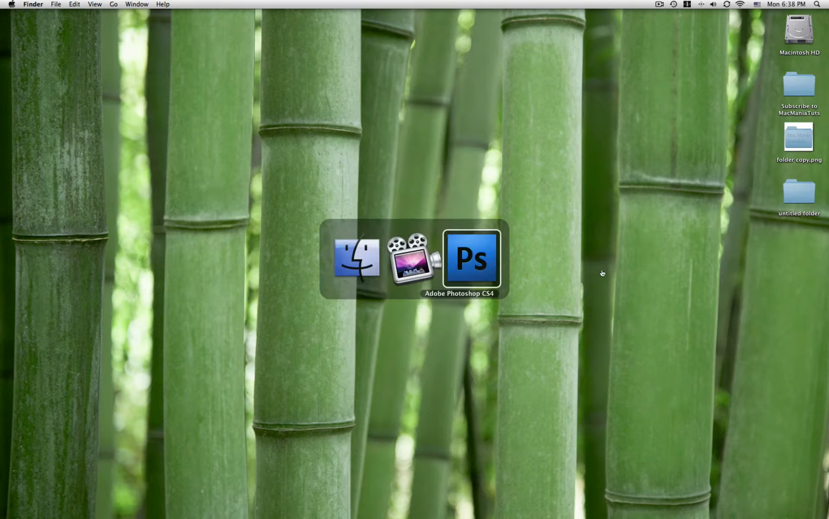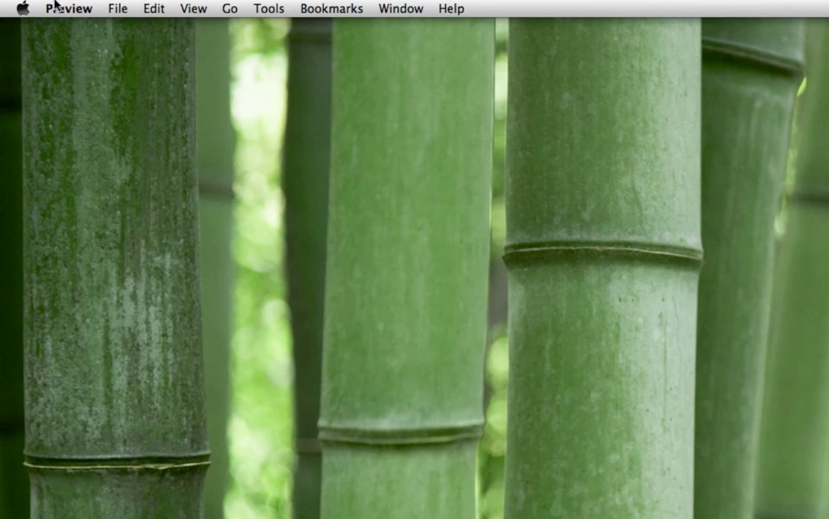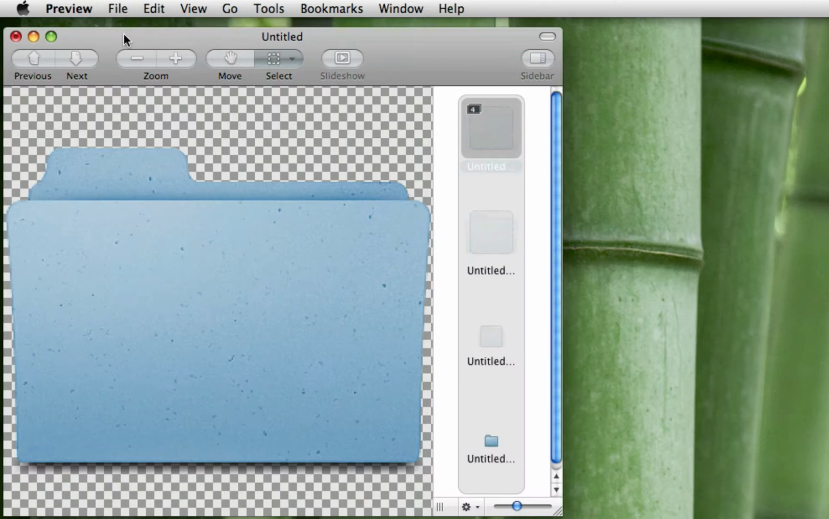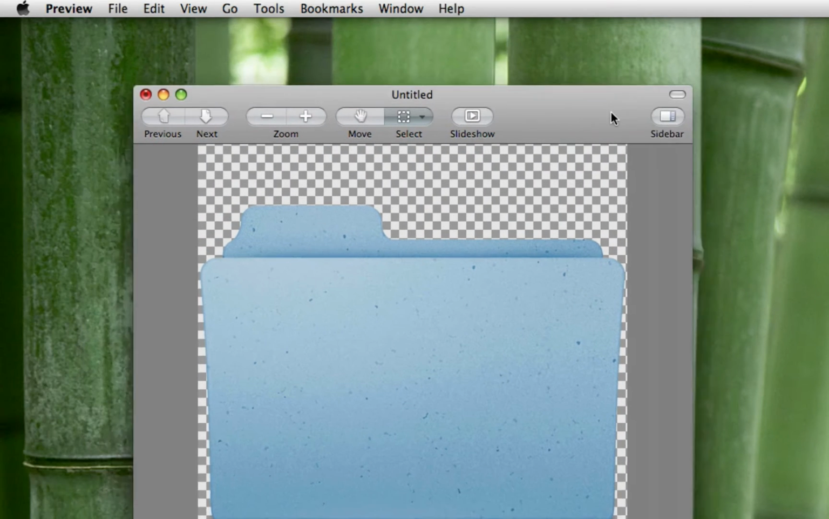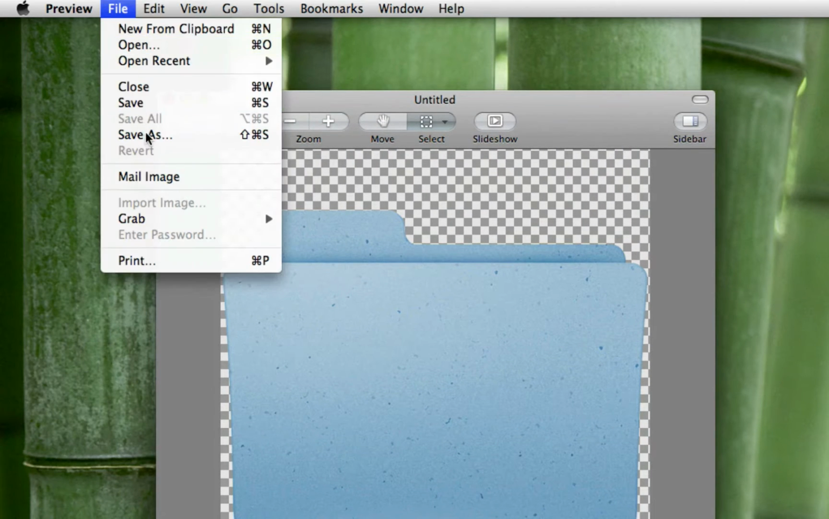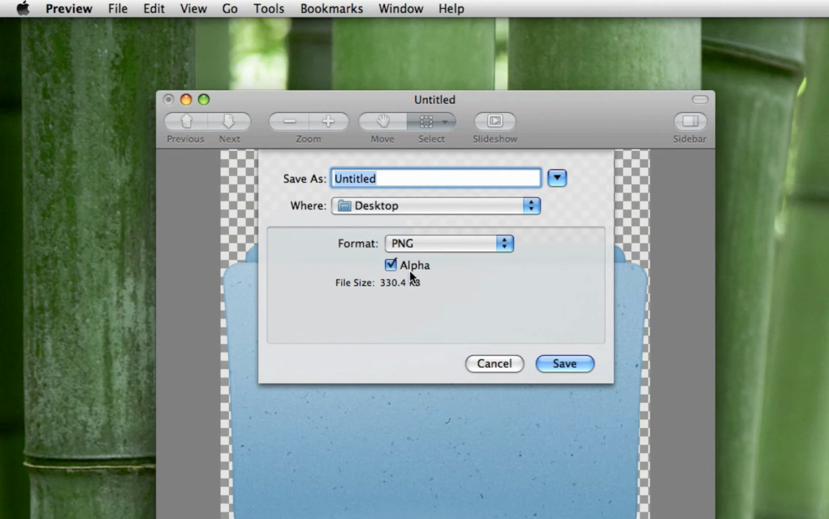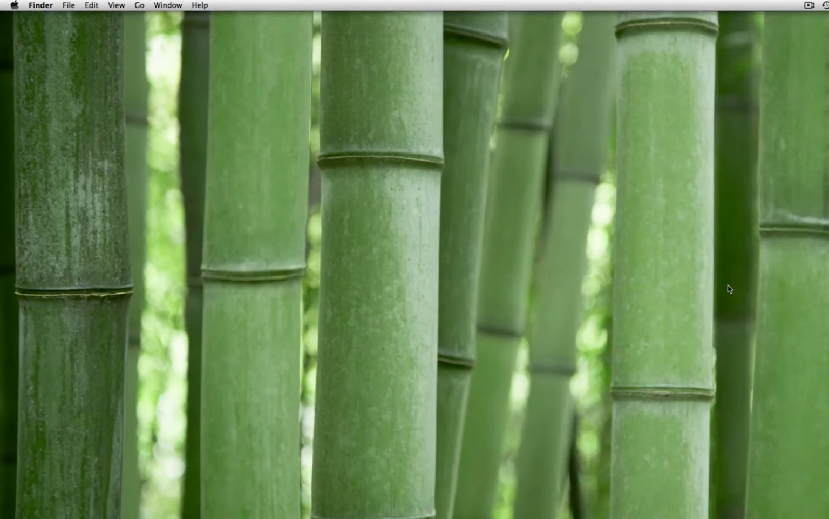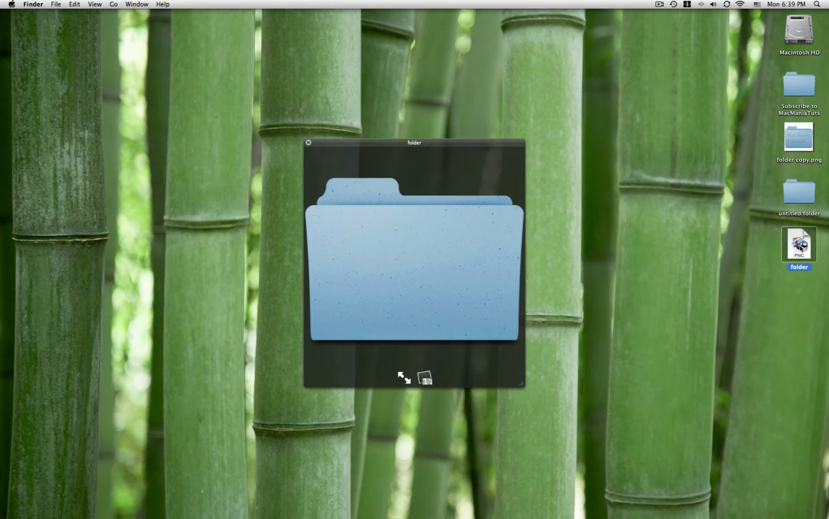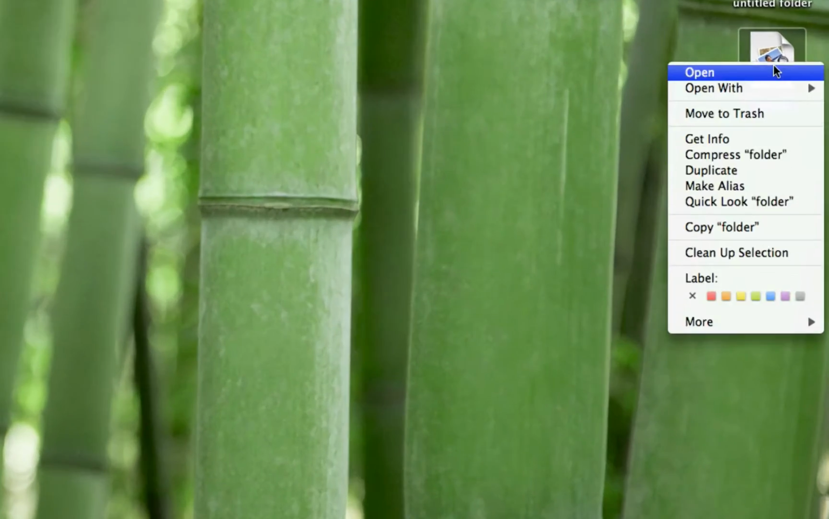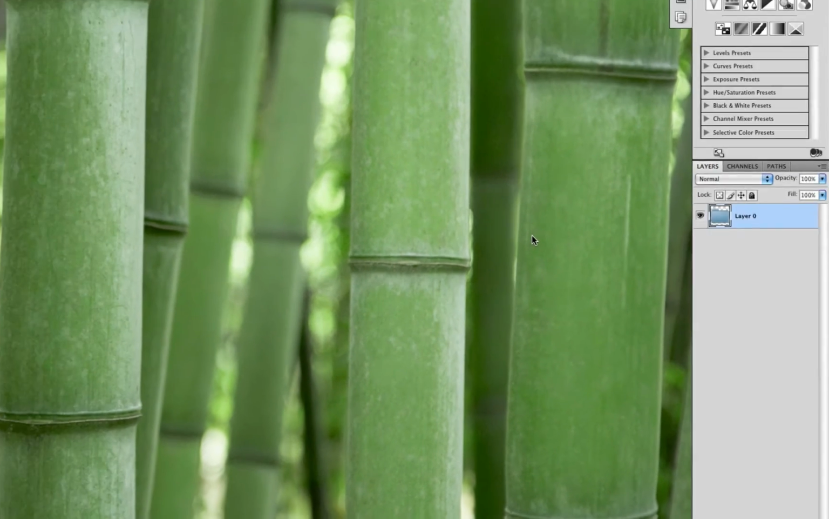Now go into Preview. Now you're in Preview, go to File, New from Clipboard, get rid of the sidebar. Go to File, Save as a PNG, make sure Alpha is selected, save it to the desktop, and Save as Folder. Now you have an image that's a folder, and what you're going to do is open with Photoshop CS4.